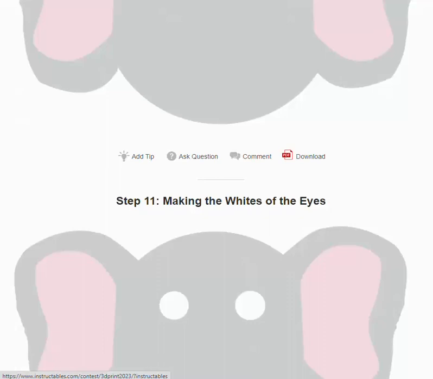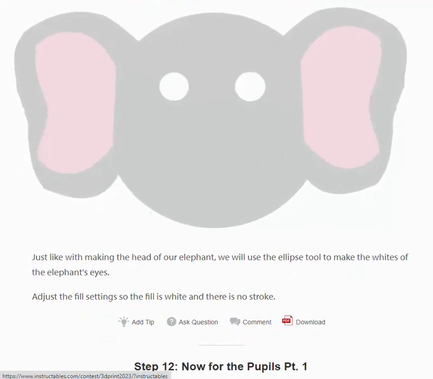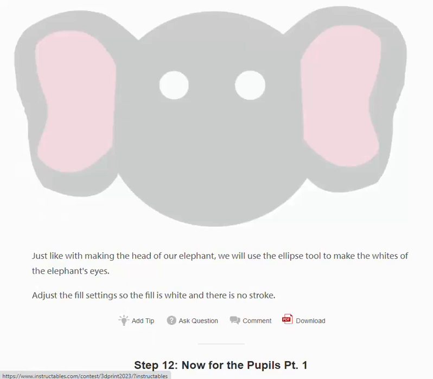Step 11, making the white of the eyes. Just like with the making of the head of our elephant, we will use the ellipse tool to make the white of the eyes of the elephant. Adjust fill settings so the fill is white and there is no stroke.